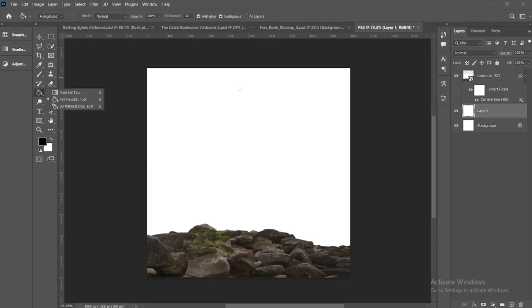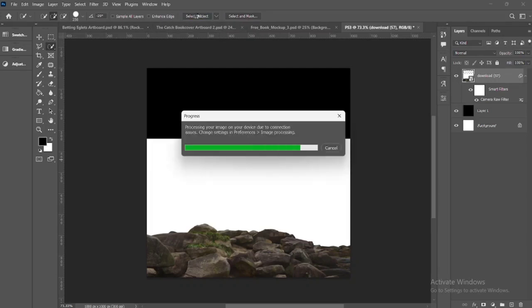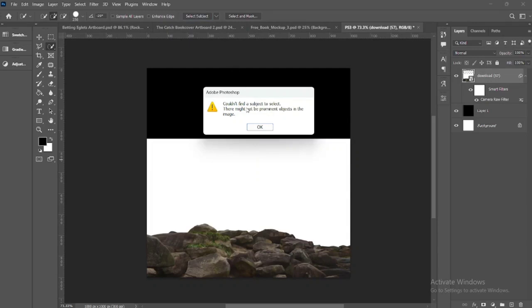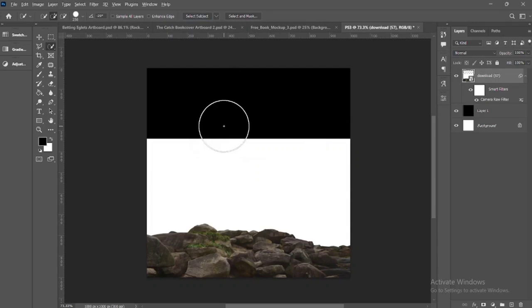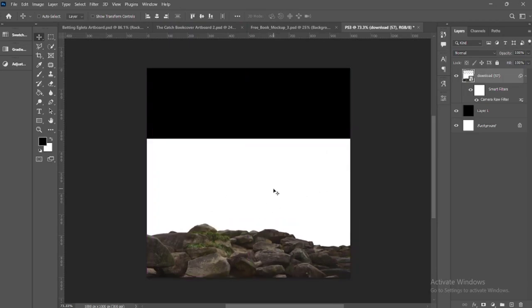Okay, this is black now. Then let me select and see. Select subject. Wow, why is it saying couldn't find? Okay, since it is not seeing any subject, we can just do this manually. Just go to your selection tool and select the rocks. Yeah, that makes the selection.